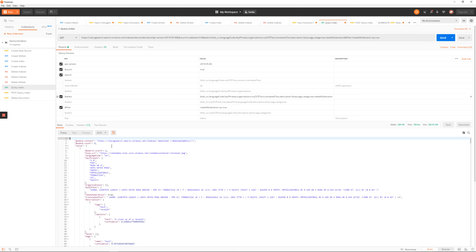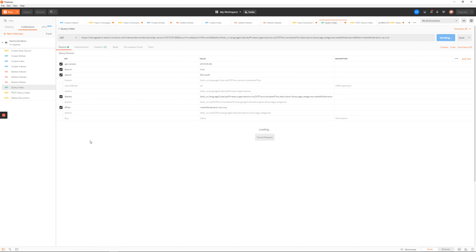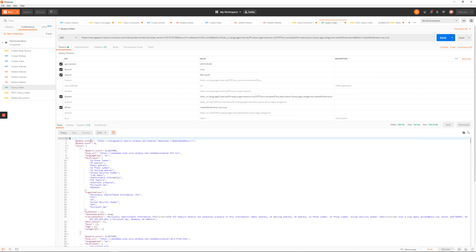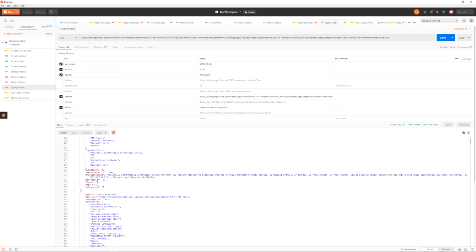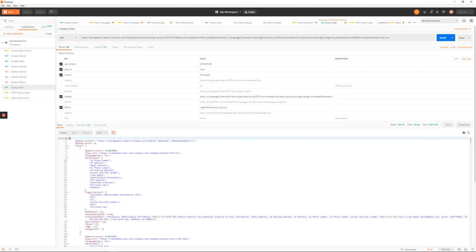The other thing is maybe I need to search for all documents which have the word Microsoft, and these documents need to be moderated in some way. As you can see, from the original document count of 6, I go down to 4 documents. It's identified 4 documents in there, and it's got a whole bunch of stuff in here which says, okay, I've got personally identifiable information. There are social security numbers, phone numbers, an IP address, and an actual address. Really useful stuff, as you can see.